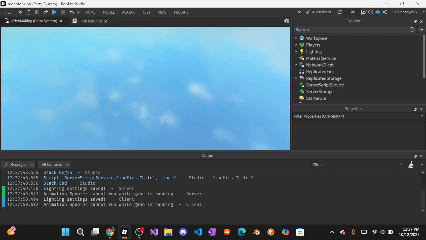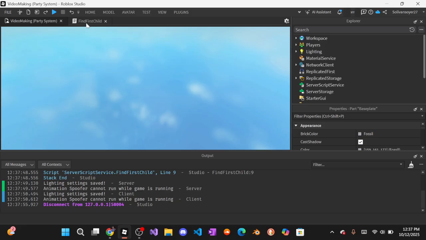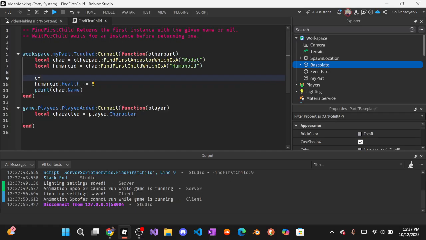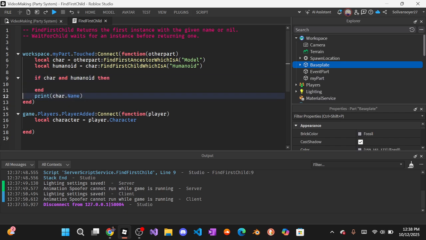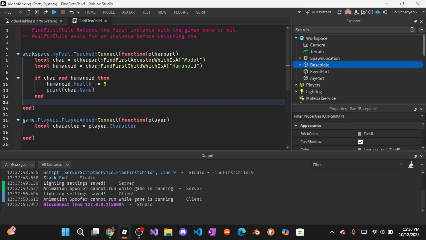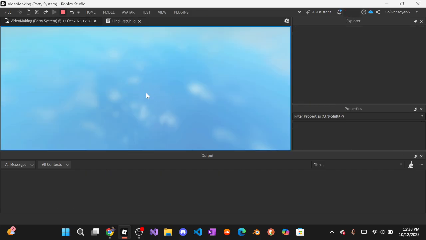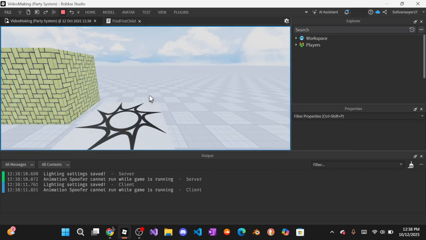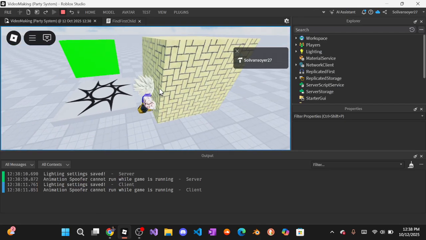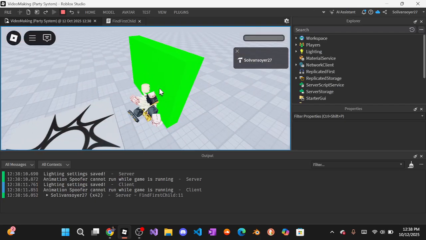Oh, yeah, okay. Because it's always being touched, this is always firing, we should say this: if character and humanoid, then we're going to do this. Okay, there we go. Make sure to use the if statement because sometimes the floor will touch it, and the floor obviously is not a character. Is this the wrong part? Okay, yeah. Okay, there you go.